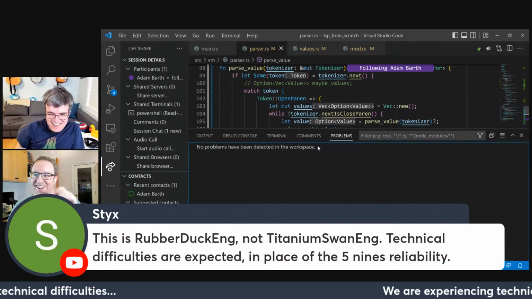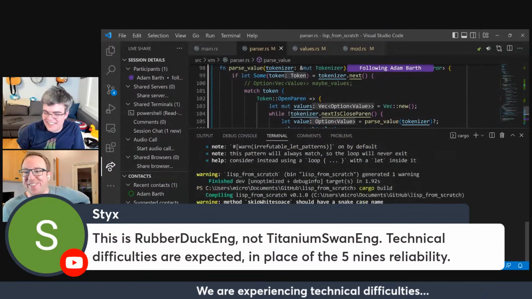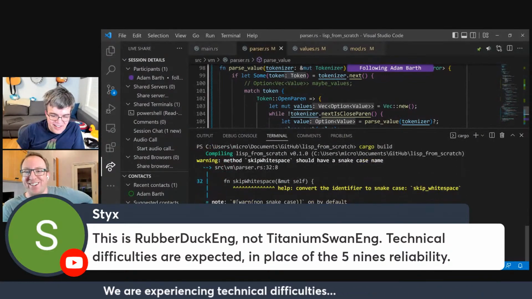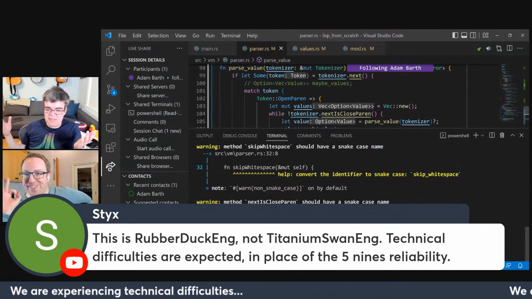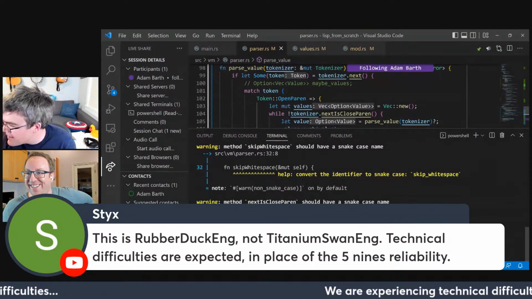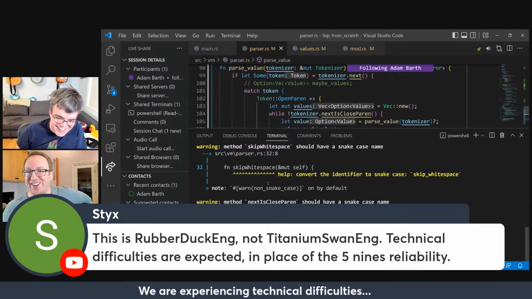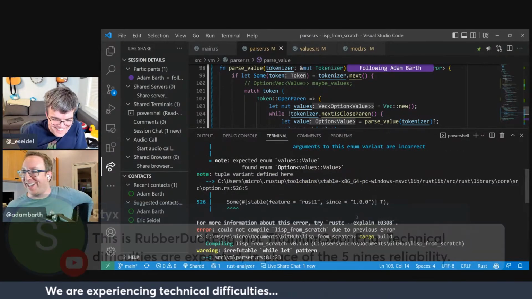This is rubber duck engineering, not titanium swan engineering. Technical difficulties are expected in place of five nines or eleven nines. Since we don't have an analyzer, we've got to go. Titanium swan, what? This person just gets the vibe of the show, and I really appreciate that.